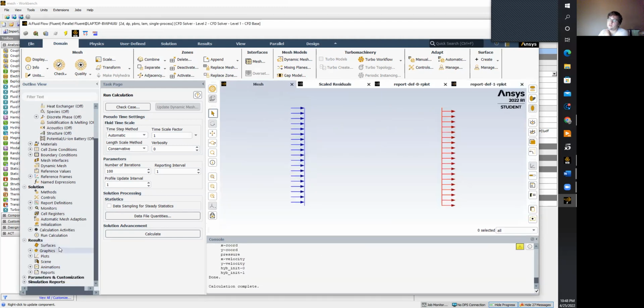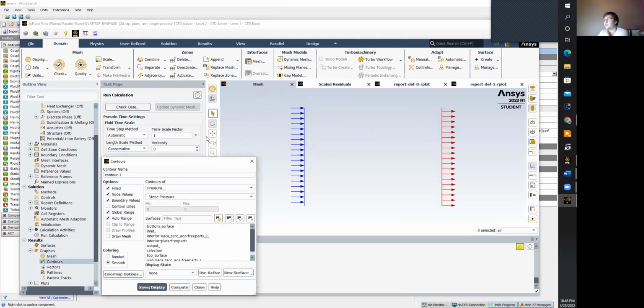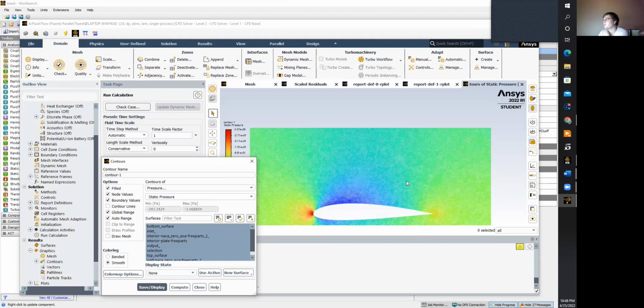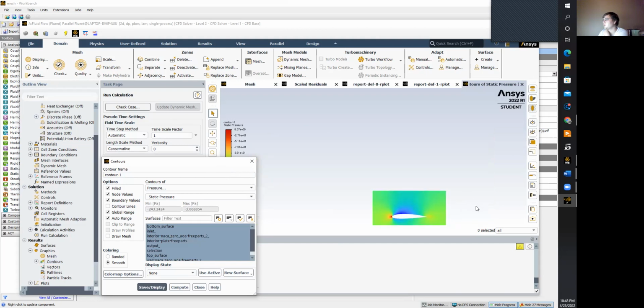Okay. So then we can go down here, graphics, contours. That's what we need now. And then pressure, static pressure. Go ahead and select everything you need. I'm just going to select everything for now. Save and display. And we can see our nice little graph. Well, let me drag it. No, it won't.